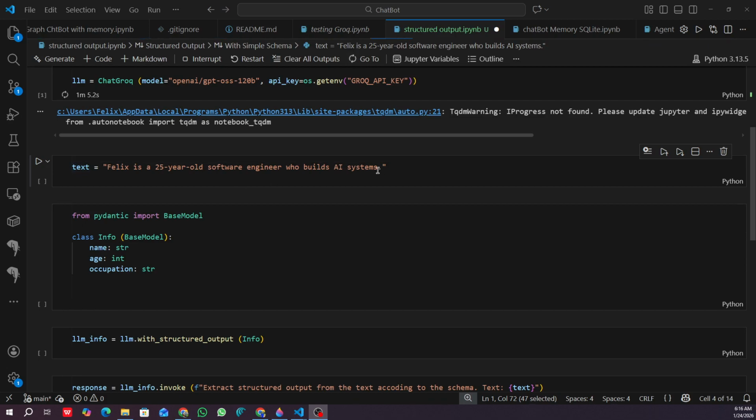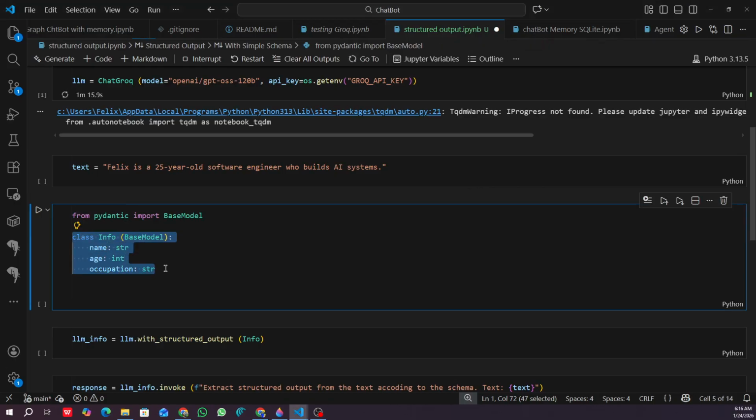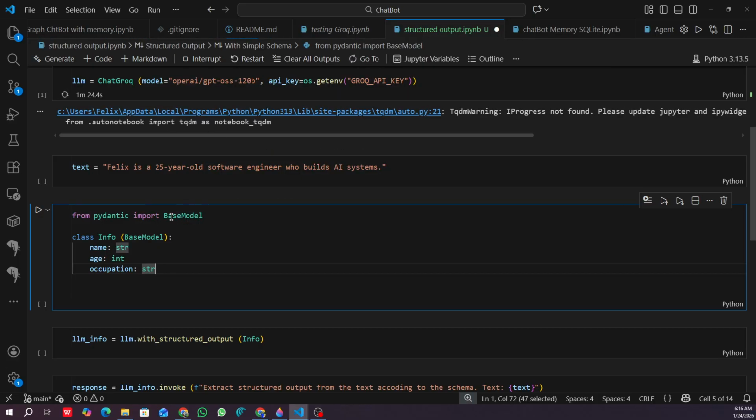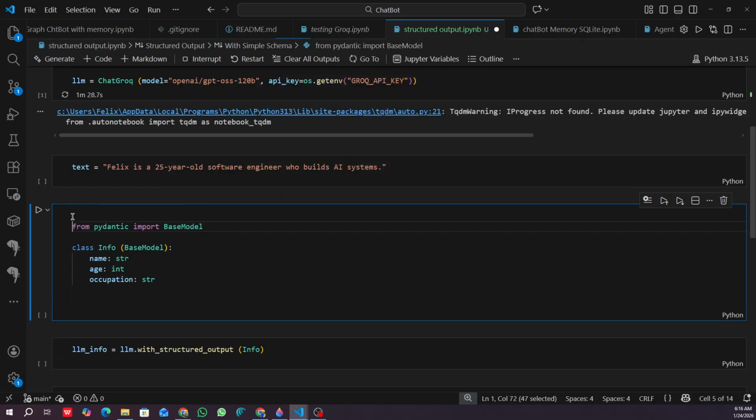All right, so to get a structured output from an LLM, what you will do is to develop a schema. So it is called a schema. That schema is always a Pydantic schema. Okay, so from Pydantic we are going to be importing BaseModel. If you don't have Pydantic in your system, you need to install it by saying pip install.